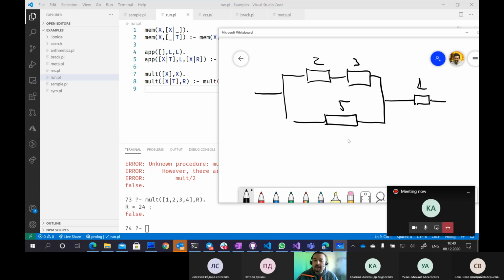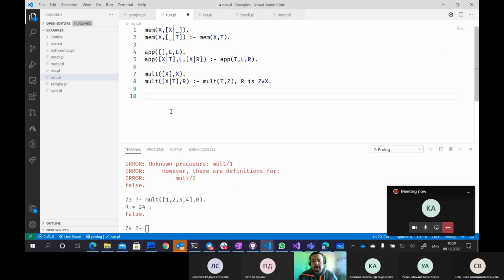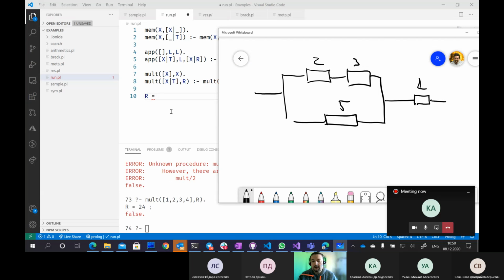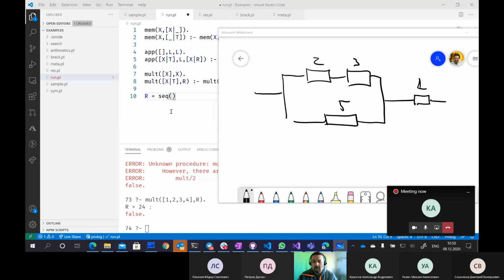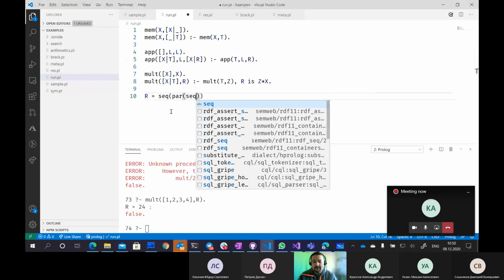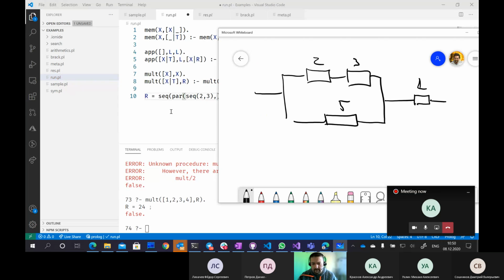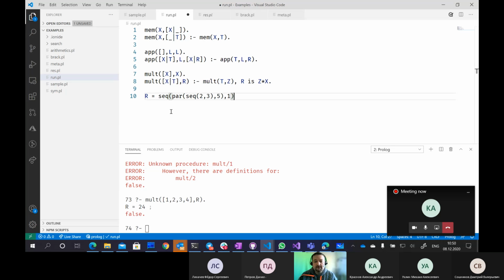You can probably understand that this circuit can be easily represented as a tree, right? So this circuit, I can say R equals a sequential combination of a parallel combination of a sequential combination of 2 and 3 and 5 and 1. So this defines the circuit, and this seq and par are just structural terms, just names I invent. I can put anything here. I just invent them.